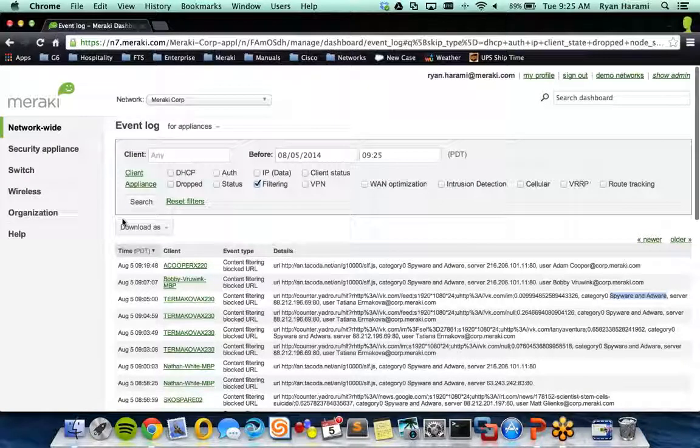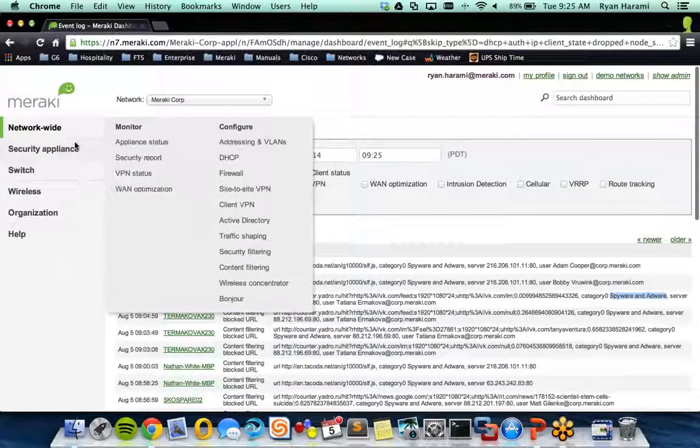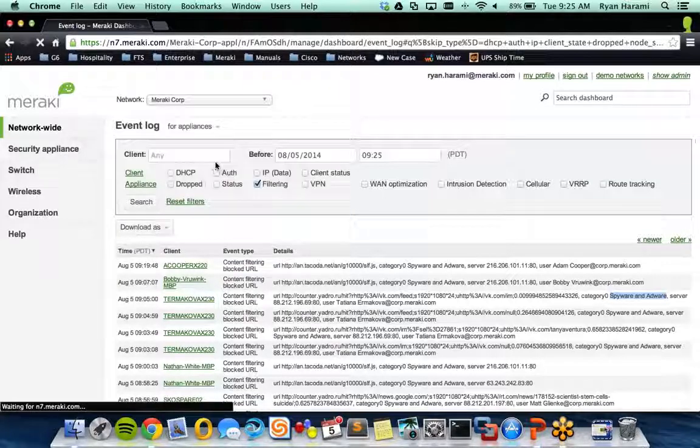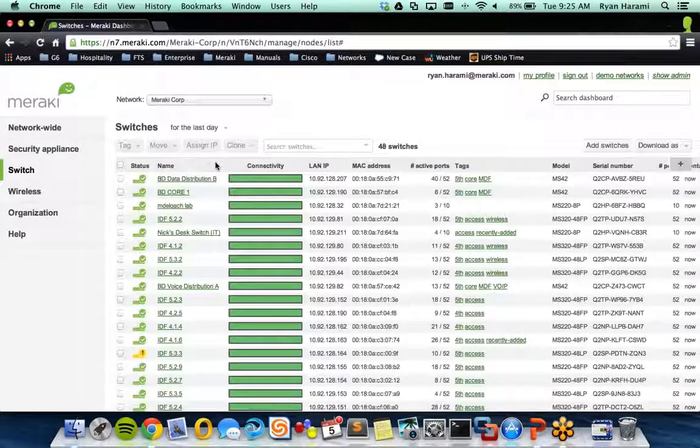All right. So enough about the security appliance. Let's go ahead and take a look at the switch. There's not as many things to talk about on the switch. A switch is pretty much a switch. But there's some benefits to using a switch in the Meraki cloud infrastructure.